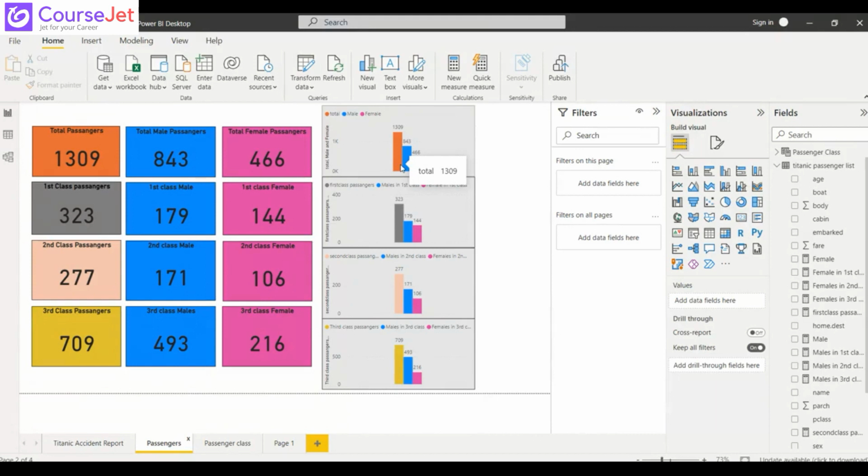Red, green and yellow should be used only for highlighted functionalities, for example, highlighting some values with conditional formatting. Apart from that, don't use green, red and yellow in a bar chart or any line chart. They are specific only to conditional formatting. So these are the changes in this report. Okay, so go to the passenger class.